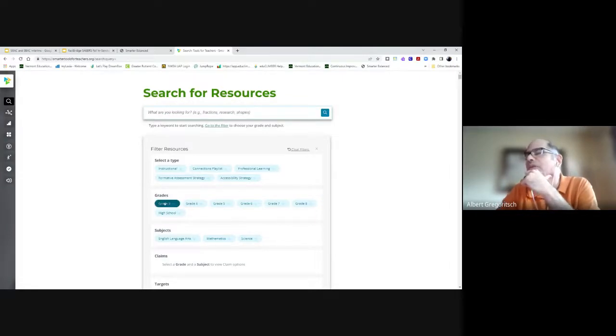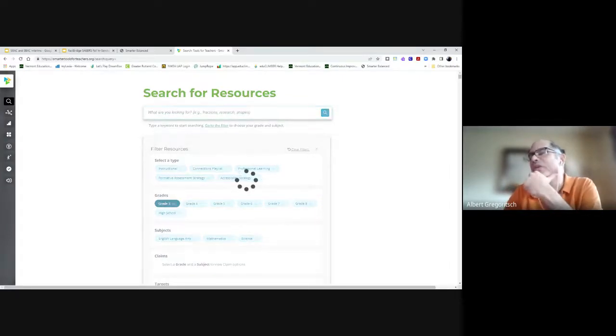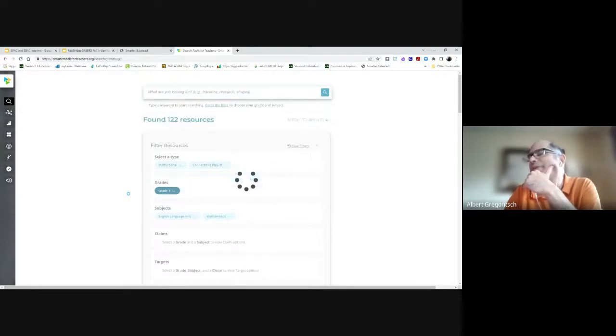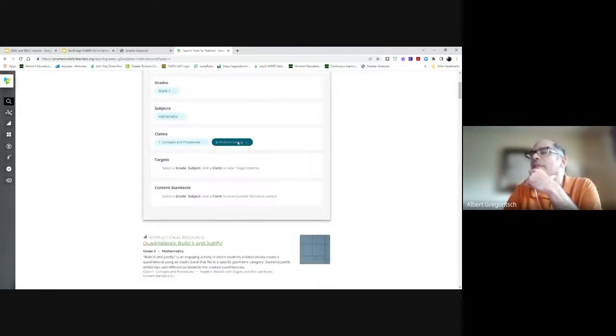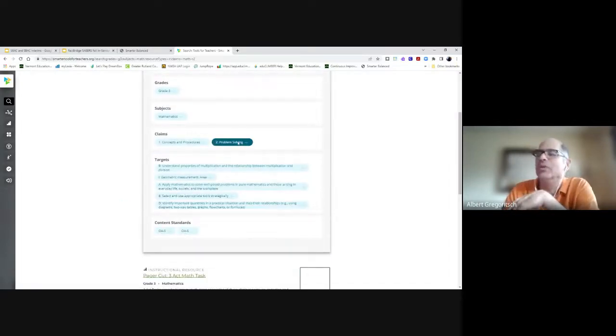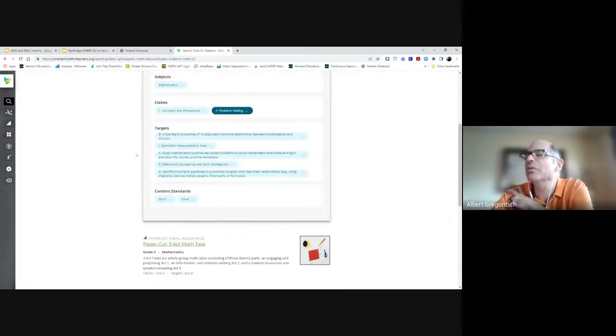We could pick simply 3rd grade if I was interested in 3rd grade topics. Maybe I want something in math. Just click on the math filter. We want it to be instructional. And maybe problem solving is something we've been working on. So here are the various targets that apply to 3rd grade math problem solving.